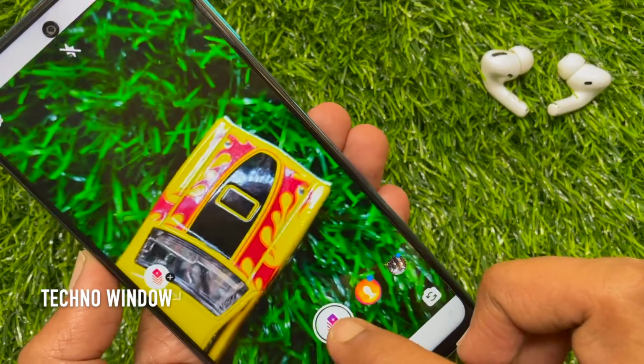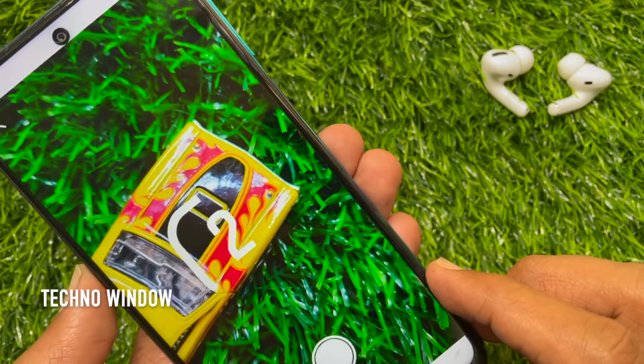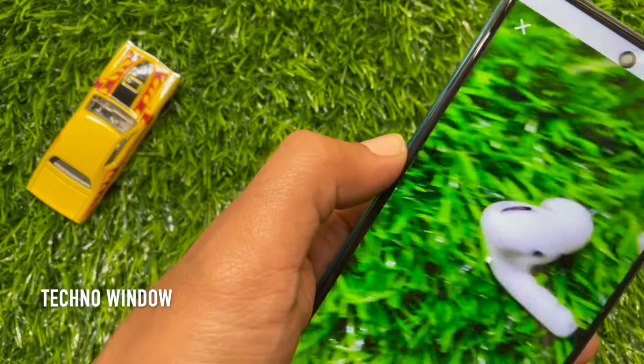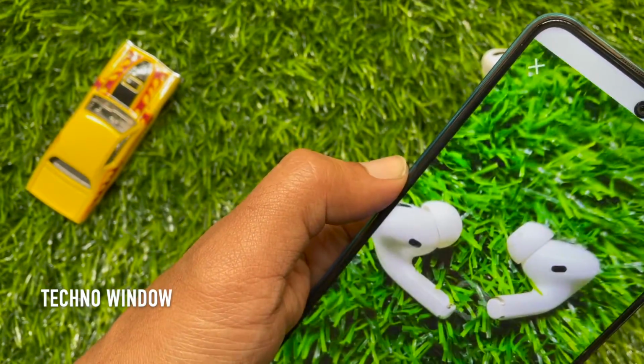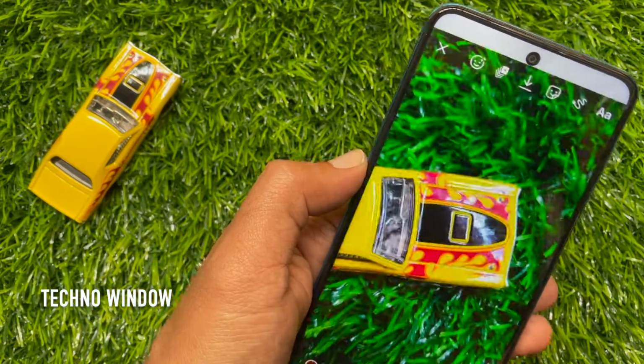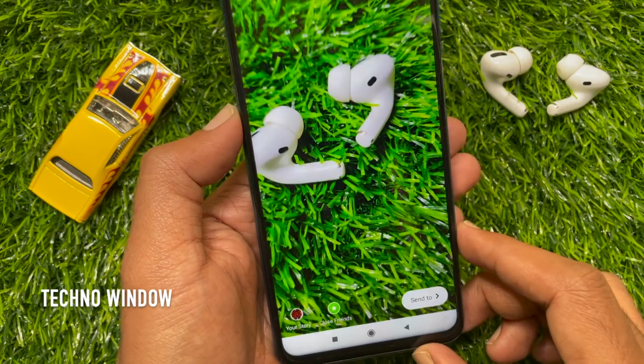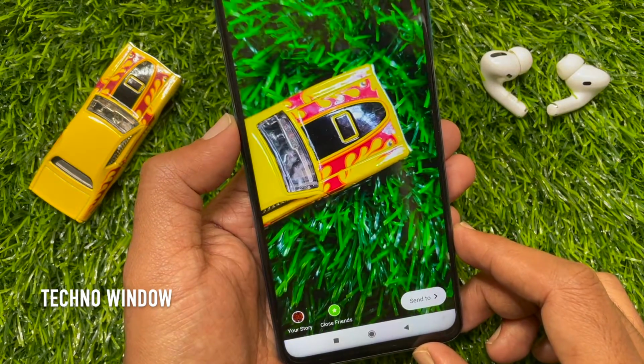Tap the record button and it will start recording photos. Move your camera from one place to another to capture multiple photos. That's it. Photos captured. Now it will play automatically.